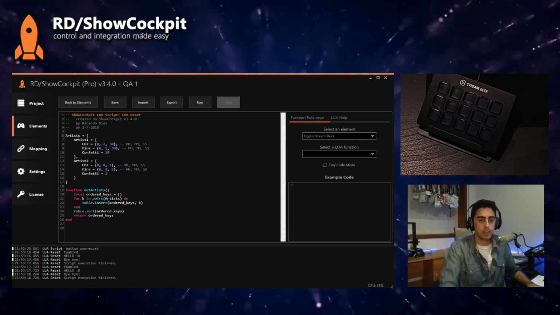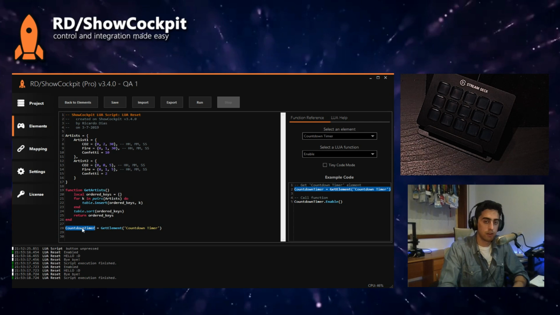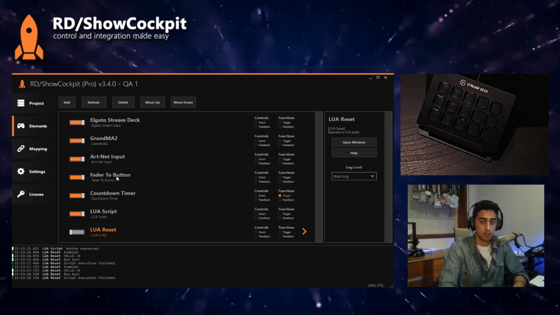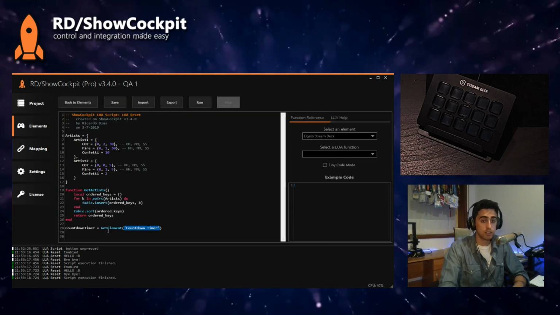And now we are again going to need the get element for our countdown. So countdown, select whatever function just to get the example code. And if we copy this to our script, now we have the element here in this variable, our countdown timer. Remember that this name over here must be the same name that you give to your element. So if you rename this element, you will need to update your Lua script, which is an important note.